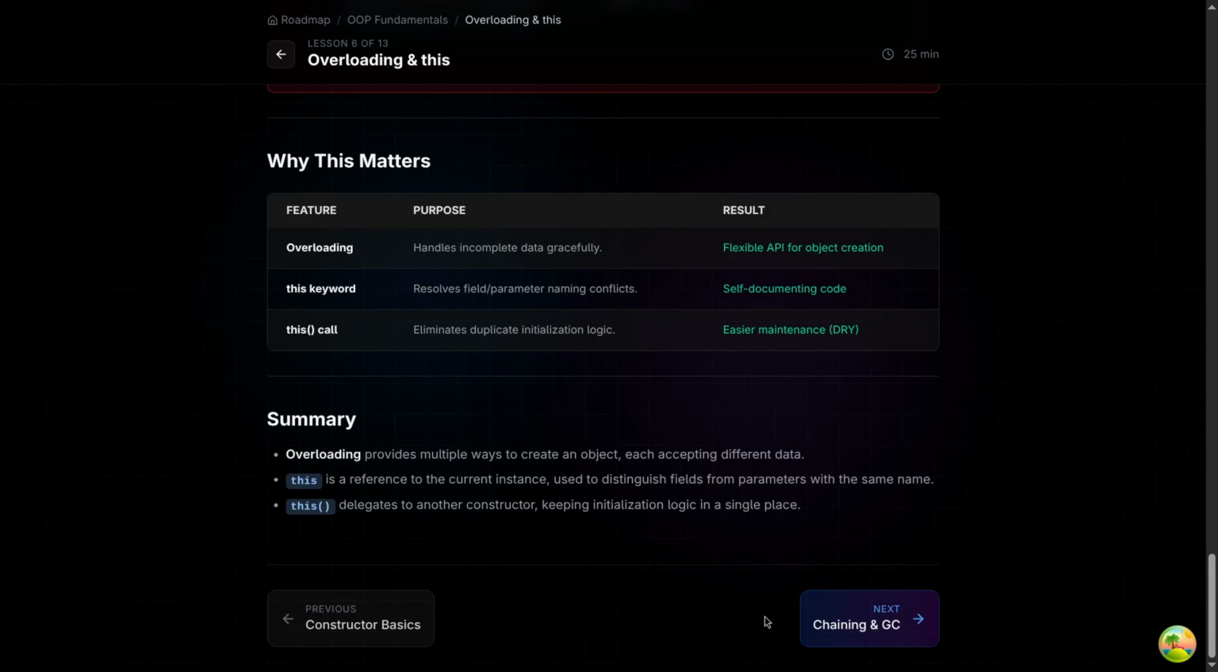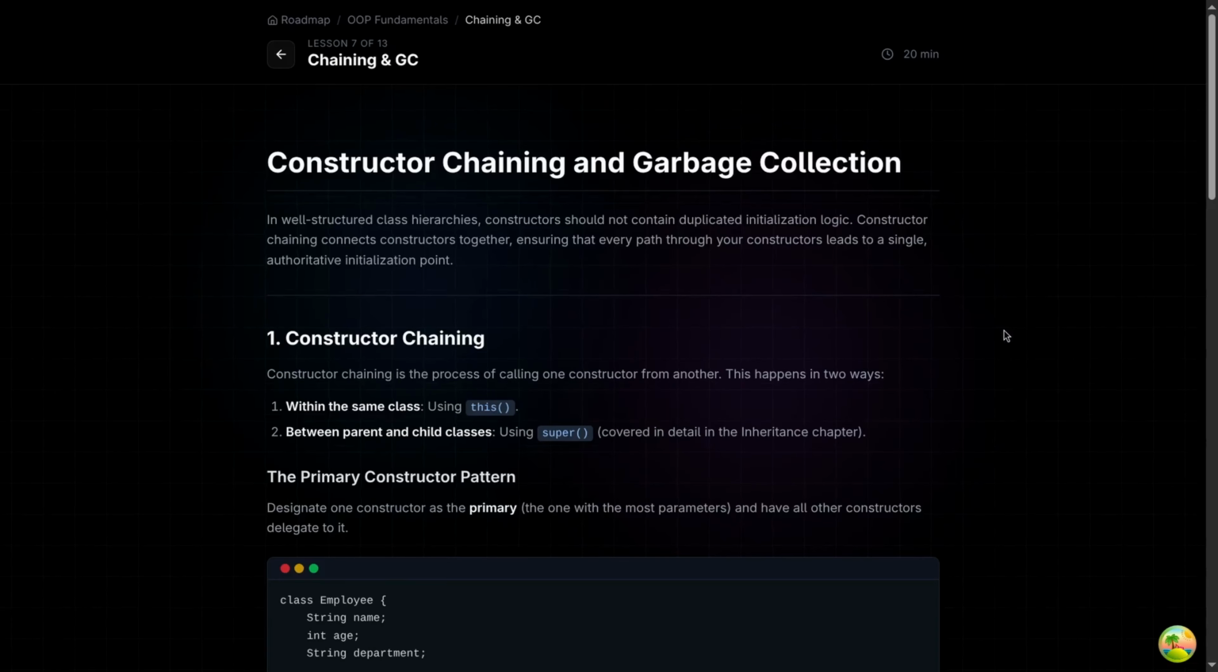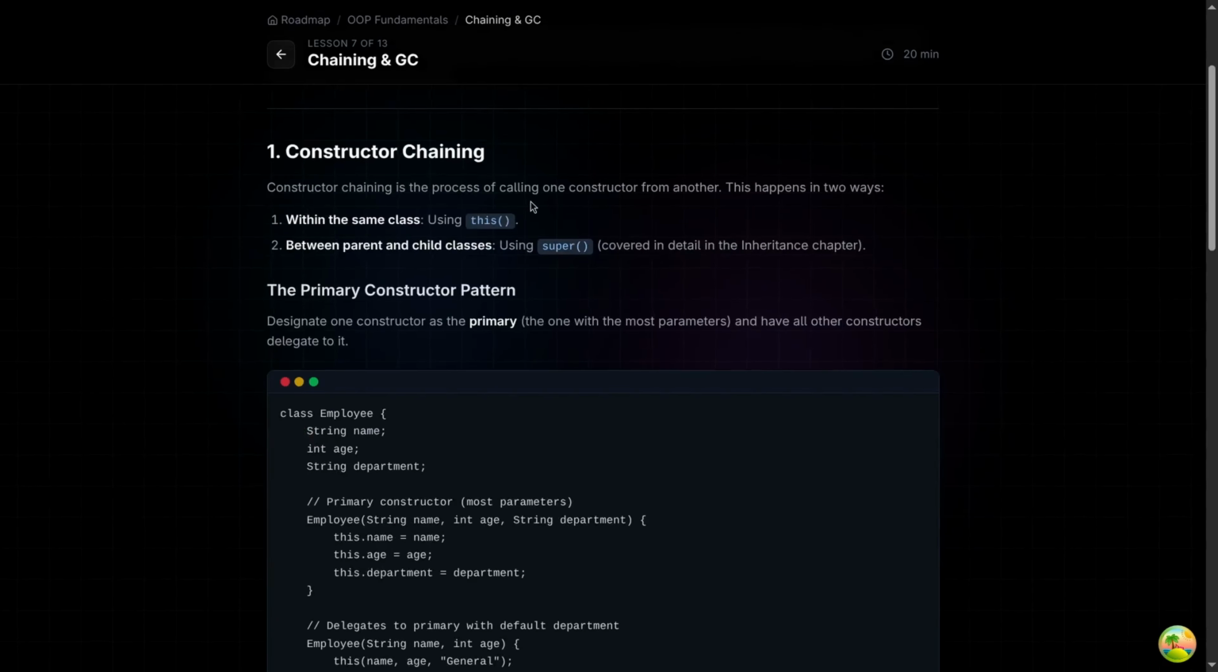Chaining and garbage collector. We have seen constructor chaining. Constructor chaining is the process of calling one constructor from another. This happens in two ways: within the same class using this, and between parent and child classes using super. This one is important. We will cover this in detail in our inheritance chapter, so you can skip this for now.